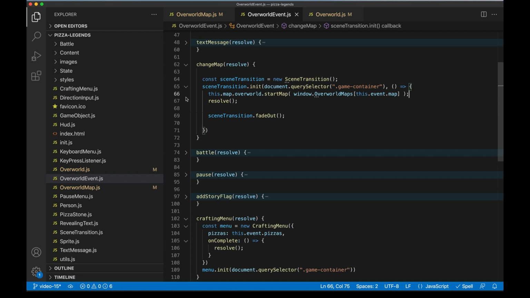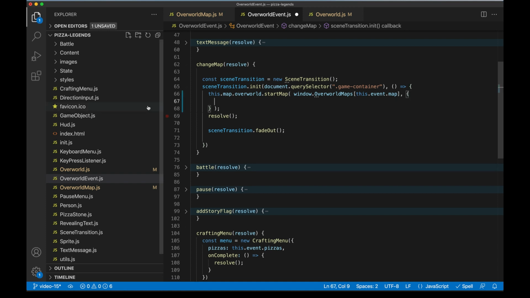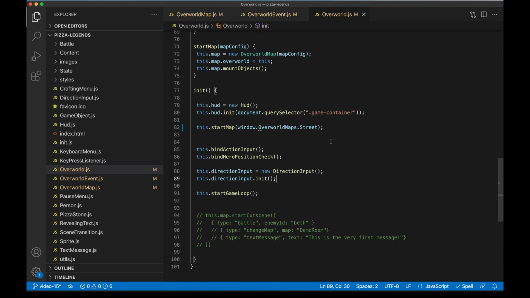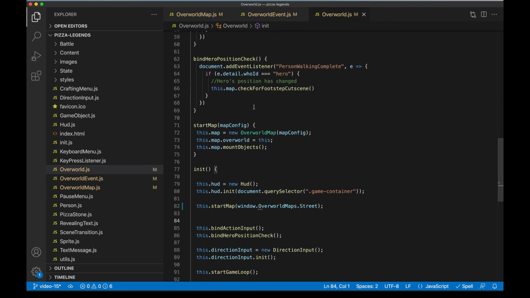But now let's add a second argument here that gives us more information about how to load up that map. Here, what we can do is pass through those same X, Y, and direction values that we put on that event. So it'll look like this: event.x, y, and direction. Now we need to go to the startMap method on the Overworld class. So let's find that. Here it is.